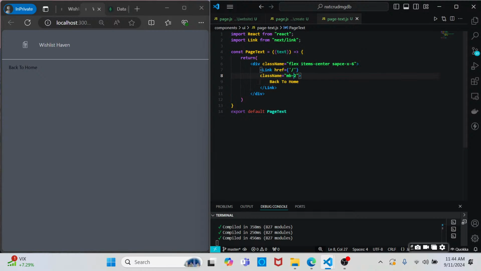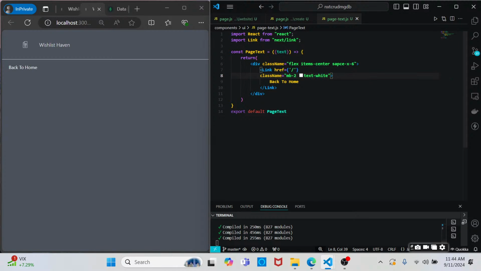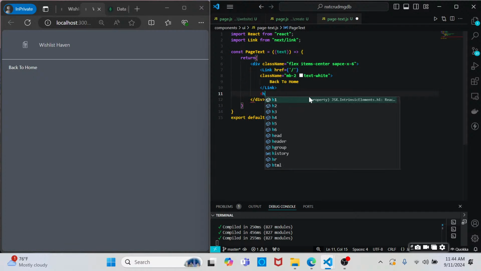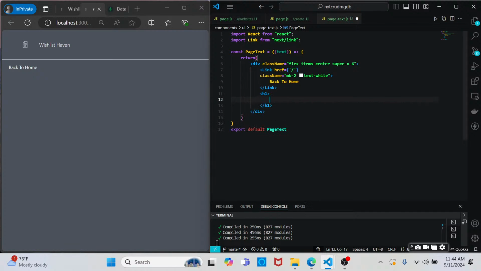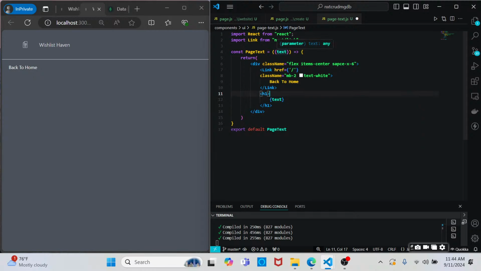Should we make that white? Text white. There we go. That looks a little better. Now outside of this link, let's add a H1 so we can integrate the text. And within the H1, I'm just going to pass in the text that we're passing in as a prop. Hit save. Now we see the create wish list item.